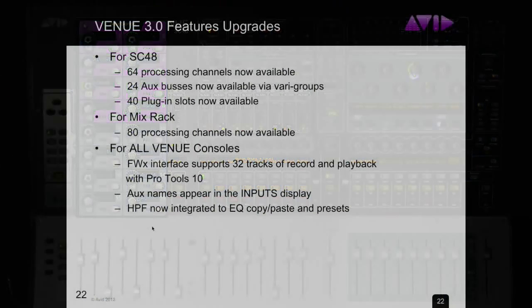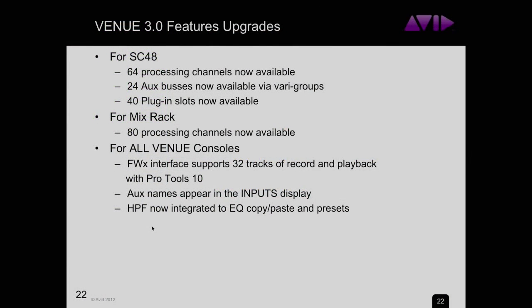Our next one is that we've now integrated the high-pass filter into EQ copy and paste and the presets. This is one that's happened as a result of really being in the digital world. When we're in analog, more often than not, the high-pass filter is a function of the preamp design, but it doesn't necessarily have to be that way in digital. We were finding users, when they were copying and pasting EQ, were actually expecting the high-pass filter to go along with it. So we've changed the way the console works in that regard, where now the high-pass filter actually moves along with an EQ copy and paste.